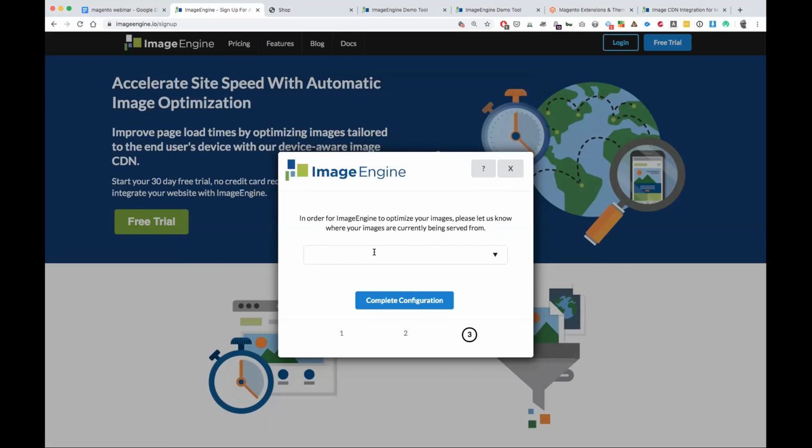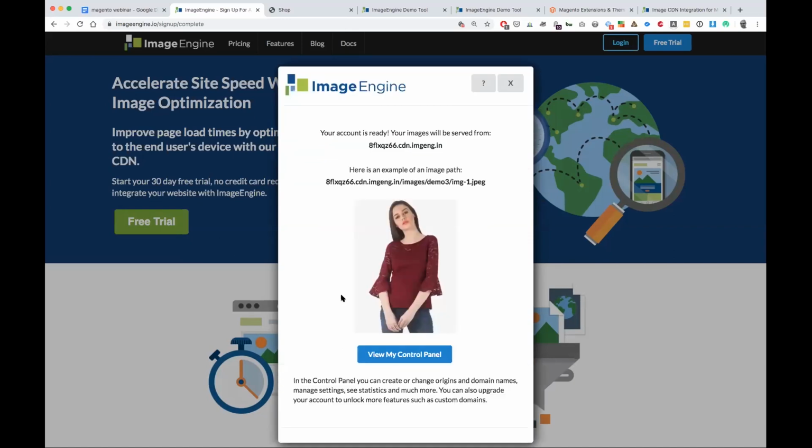The next section is where I have to provide where my origin images are stored, and this is where the first step comes back, because in the background we have now crawled the original site that I gave, the web shop demo, and I can pick an image origin from this list here. If there's another origin you'd rather use, you can of course type this into the box here as well. But for the purpose of our demo site, we're going to use this, and then we're going to complete the configuration. And this is it.